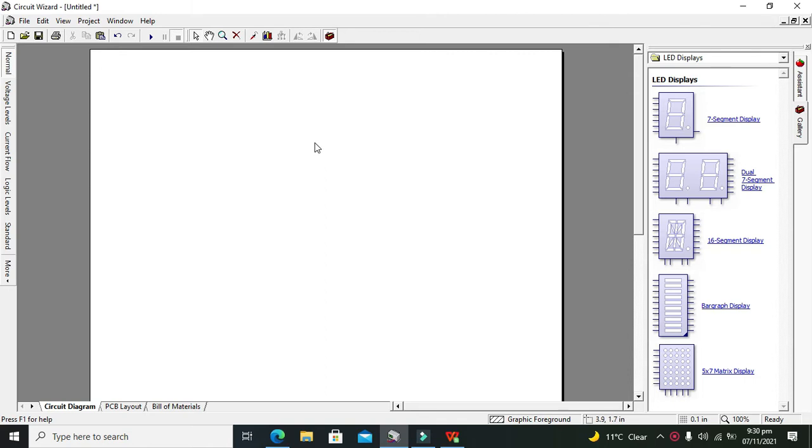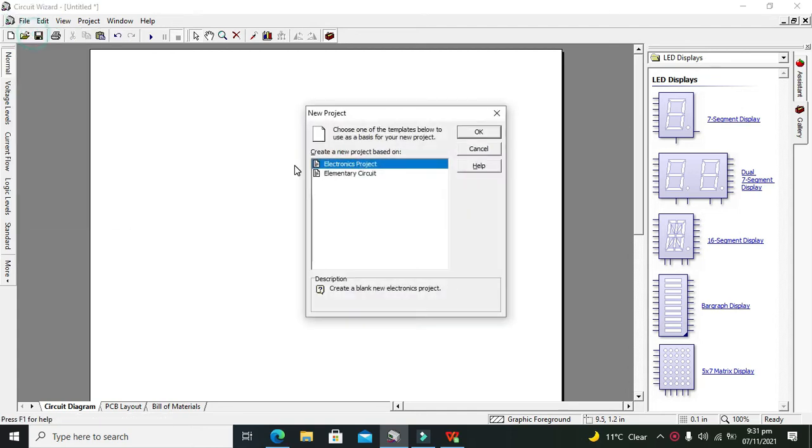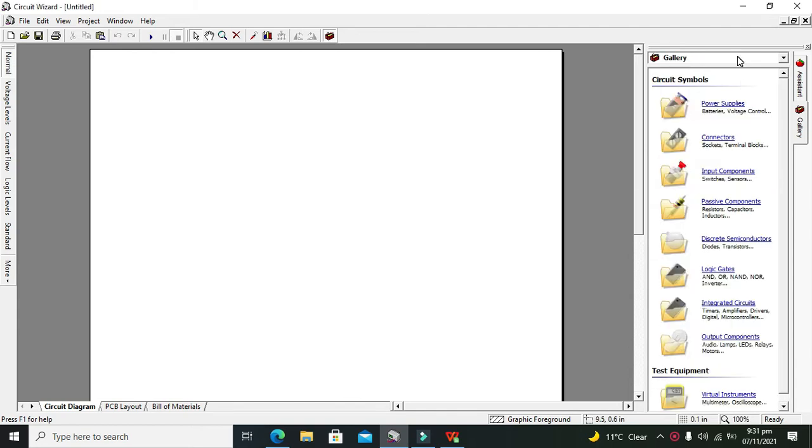So today in this tutorial we will learn how to use the LED bar graphs within the Circuit Wizard simulator. For it, first of all you need to click on File, then New. Here you can see two options. You need to click on Electronics Project, press OK, and you will get all the components inside your gallery on the right hand side.